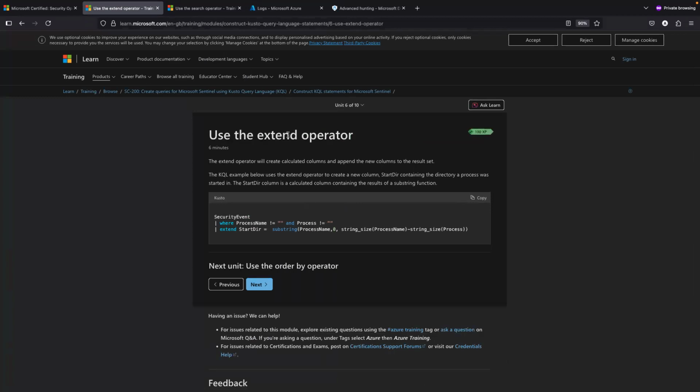So for the extend operator, the extend operator can be used to create a calculated column and append the new column to the result. Sometimes when you're looking for something in the data and you have a way of enriching the information that you have and presenting it along with the data, more like a calculated column. Let's just say I'm looking for a scenario.